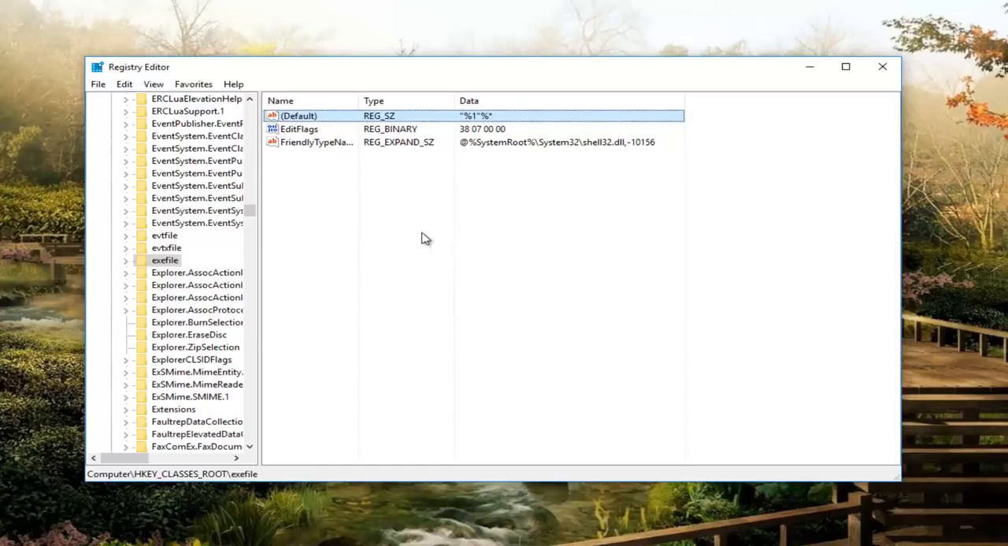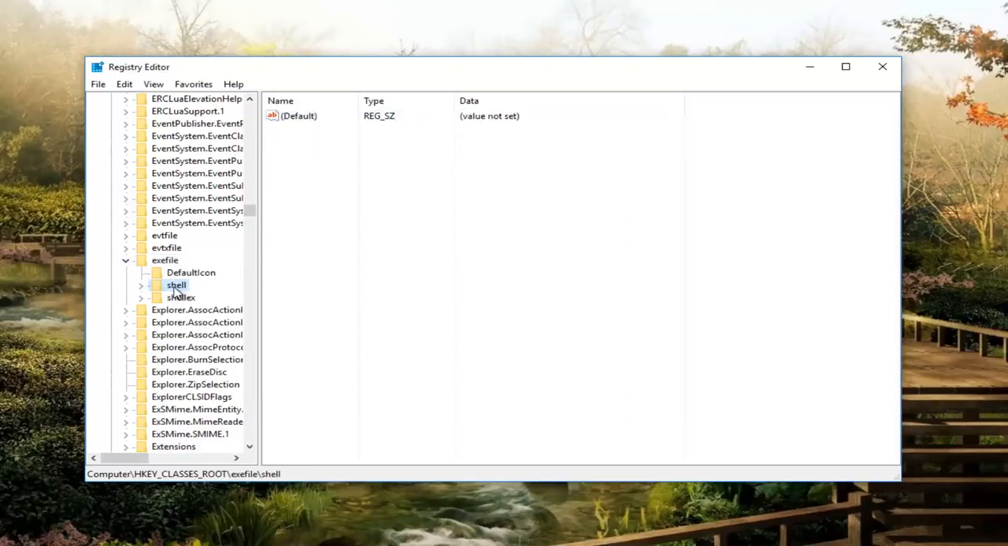Then once you're done doing that, you want to expand the exefile on the left side by double clicking on it or clicking on the little arrow next to it. Then there should be something that says shell underneath. Click on that. You want to left click on the little arrow next to that, and then you want to select the open folder right here. So left click on that.